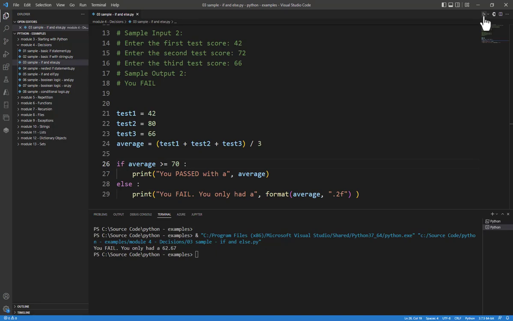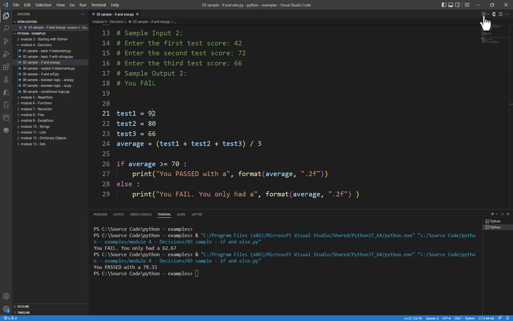Okay, so I can do the exact same thing up above. So I'm just going to copy and paste that. And I'm going to change that from a 42 to a 92. Save and run. Notice it says I now pass with a 79.33. So very easy for us to make those quick little changes. Format so it's a lot more user friendly.